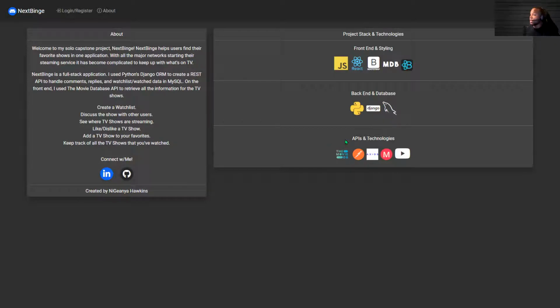Some third-party APIs and technology used were the Movie Database API, which is used to retrieve all the information for a particular show. I use Postman to test all my endpoints. On the front end, I use Axios to send requests to my endpoints. I use Movie of the Night API to display where a show is streaming. And last, I use the YouTube Data API to play the show's trailer.